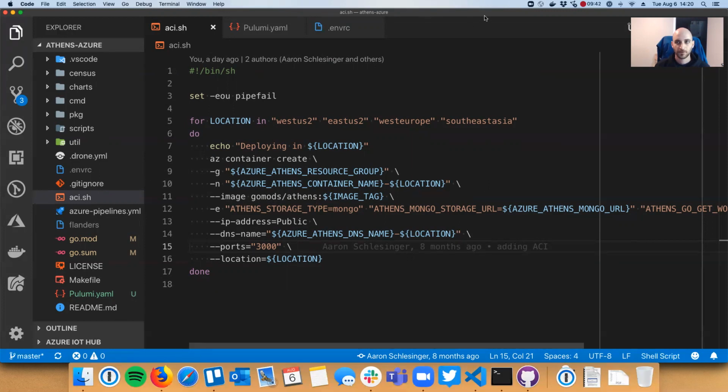Okay, so I'm going to pause there. This is the sort of more Azure specific way. This is the way that it works on the back end. I'm going to pause there.